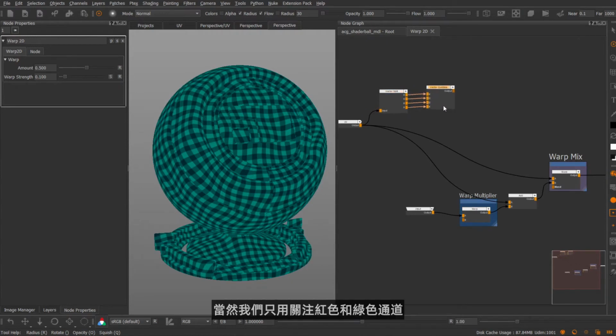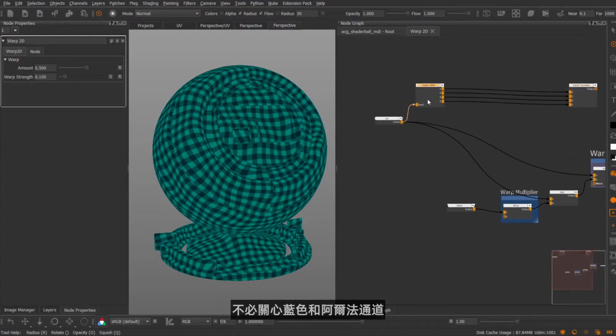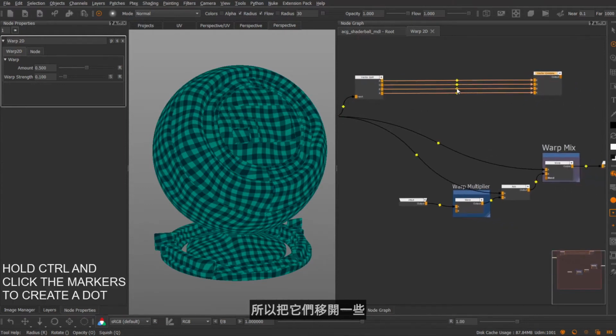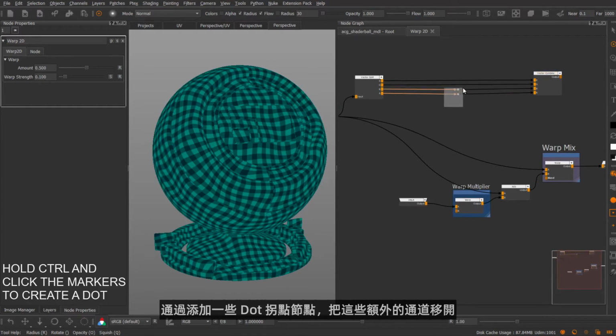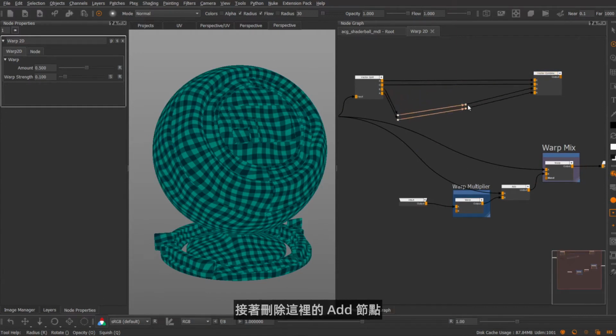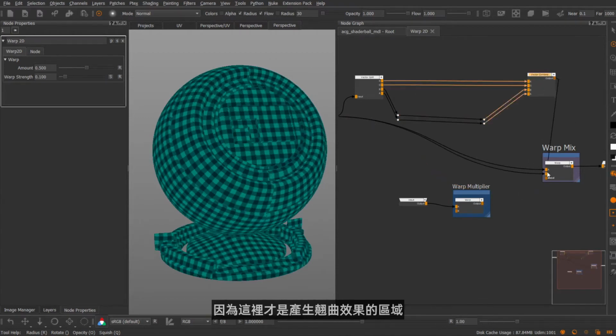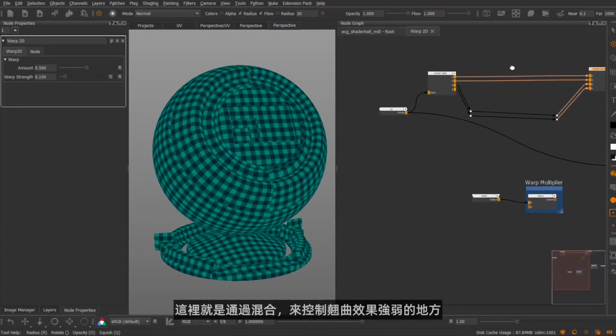We're only really concerned with the red and green channels. We don't care too much about the blue and alpha, so I'm just going to move these out of the way by adding some dot nodes and getting these extra channels out of the way just to make some space. I'm going to delete this add node down here and plug the vector combine into this mix node, because this area up here is where the warp effect is going to get created, and this is what we're going to be blending to control the amount of the warp effect.